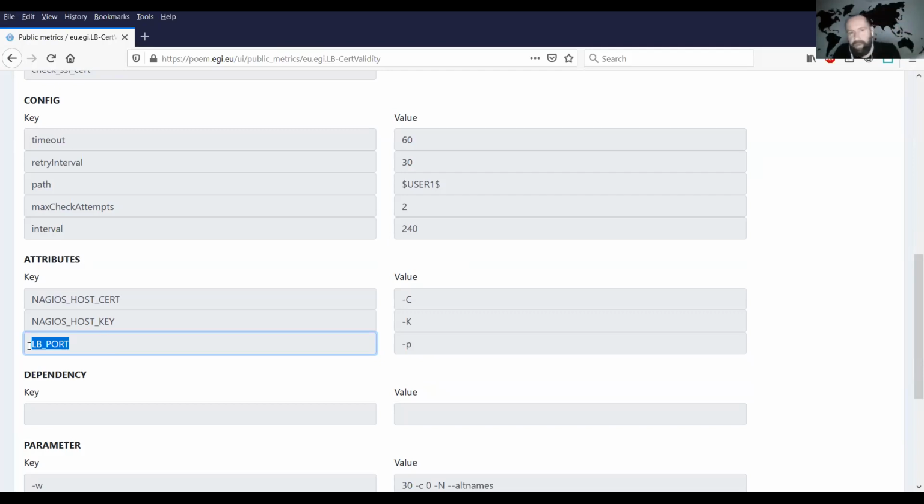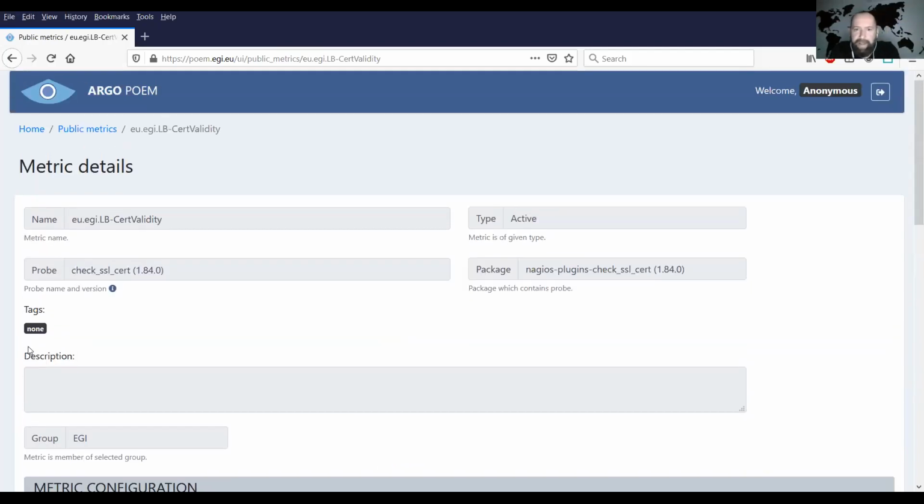Instead of doing that, you put an attribute and then assign this attribute for a host, or you can just put some default one and tune it per host, and that way you can reuse the metrics. A bunch of details here.